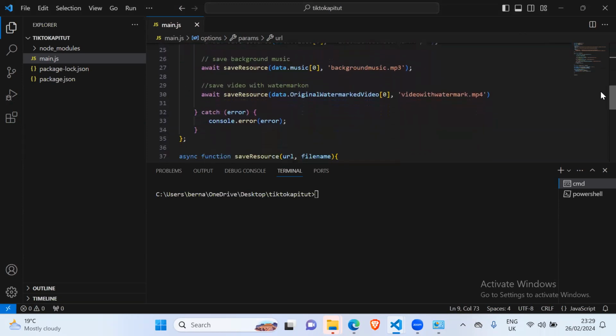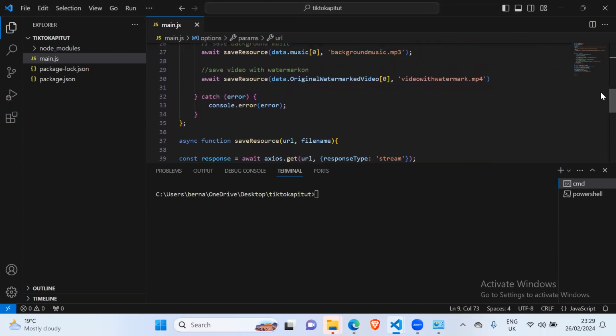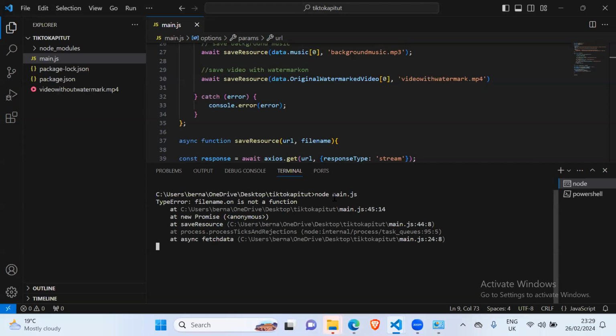And that's done, guys. So we can just run it and see if it will stream and save the video on our local directory. So it should be node main.js, a main file. It's going to take just a few seconds to run. So just going to give it a few minutes.